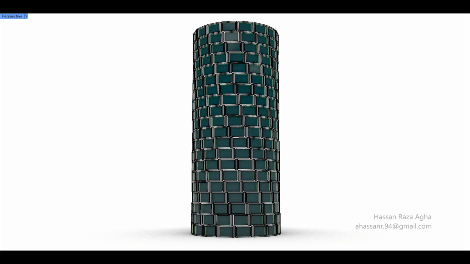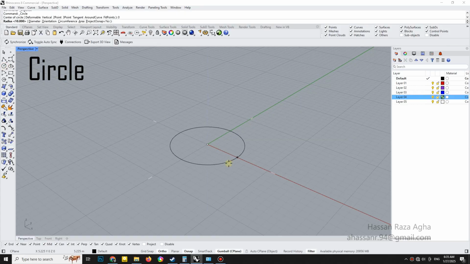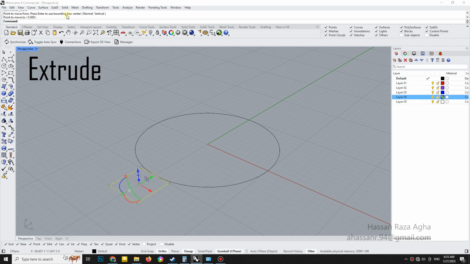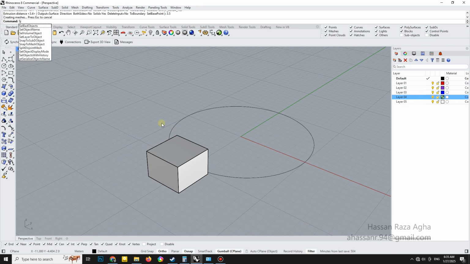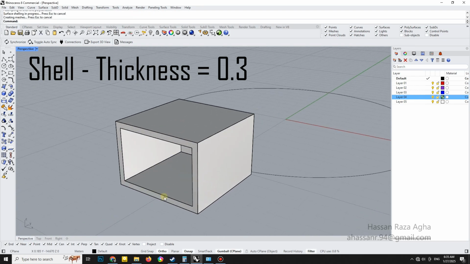Today we're going to model a parametric tower. I started by creating a circle, then I added a box using a rectangle. After that, I used the shell tool to add a hole in the box and included some small details like glasses for enhanced results.